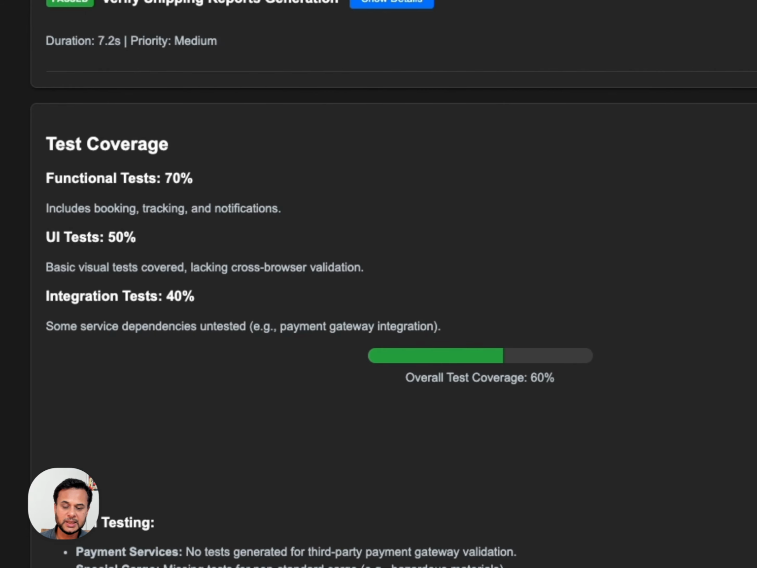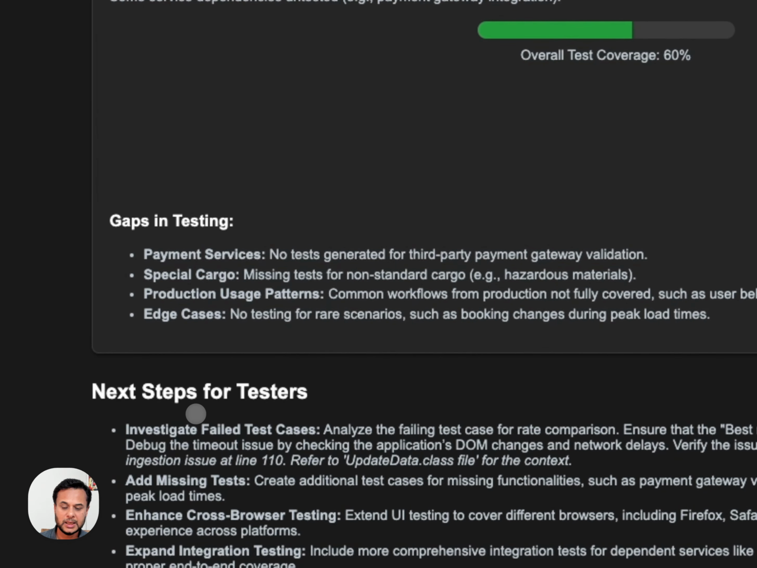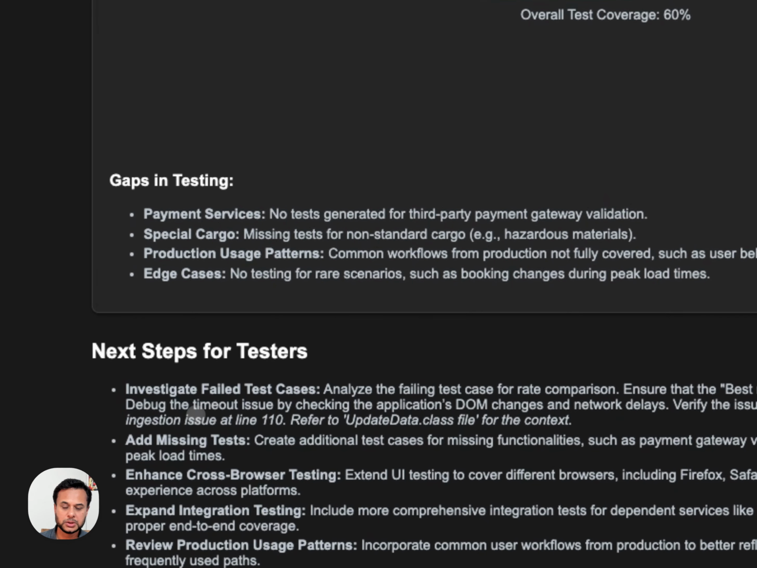In fact, how many test cases are covering the functionality and what are the test gaps. You can look at the test gaps, do some proactive action, and also some next step for testers so that you can start building up your test cases as your application evolves.